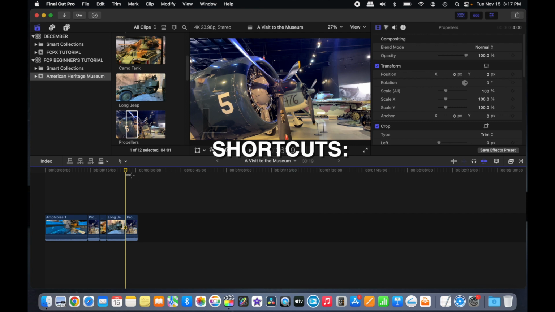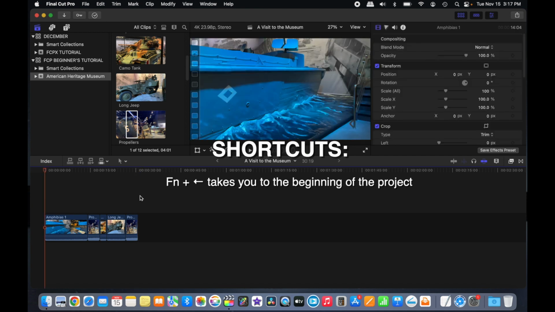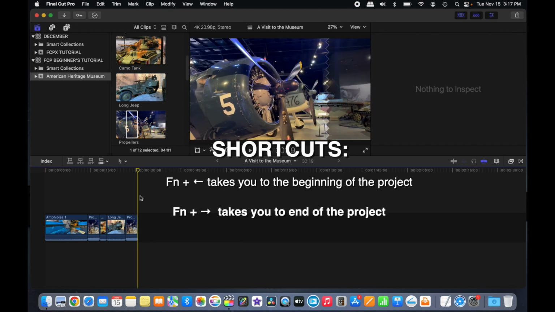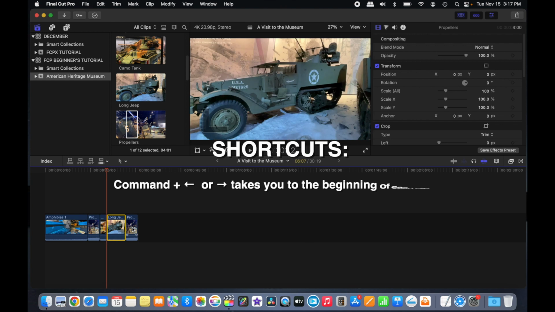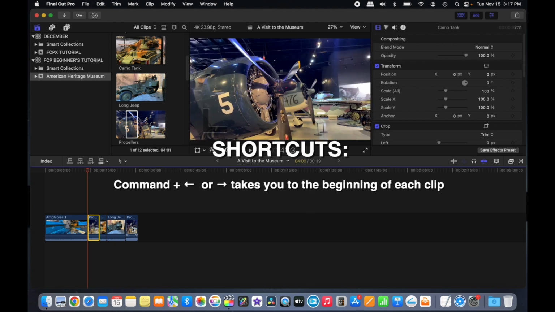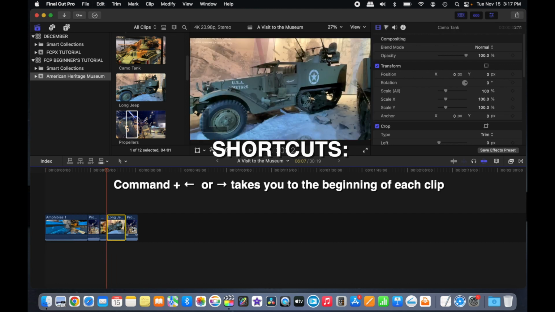And getting around in your timeline, you can use the shortcut FN plus the arrow key. The right arrow key will bring it to the beginning of the project. Pressing FN and the left arrow key will bring it to the end of the project. And then the shortcut Command and arrow keys will bring you to the beginning of each clip. So if I do Command and left arrow, it goes to the beginning of each clip.